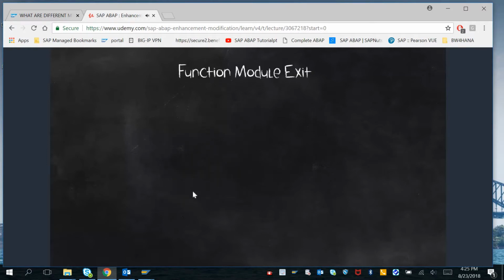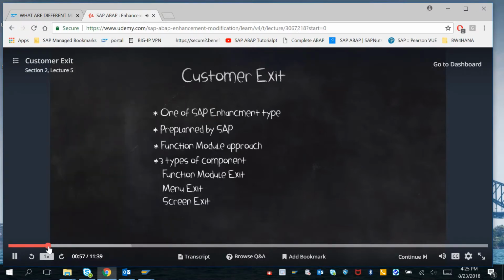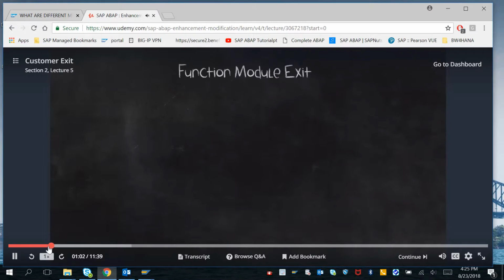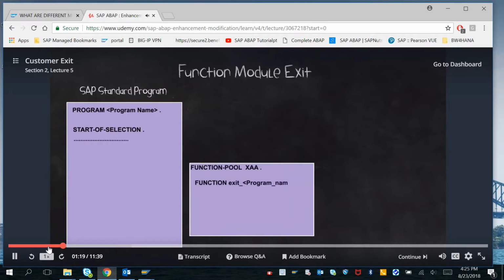First, function module exit. When SAP application developers were creating SAP programs, they found that customers may have different logic or functionality from the standard in the future. So they, the SAP application developers, created a function module exit.